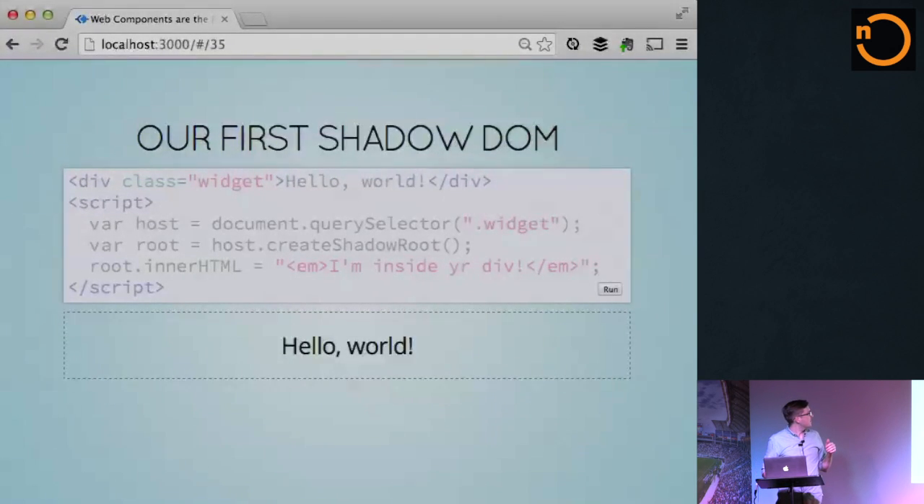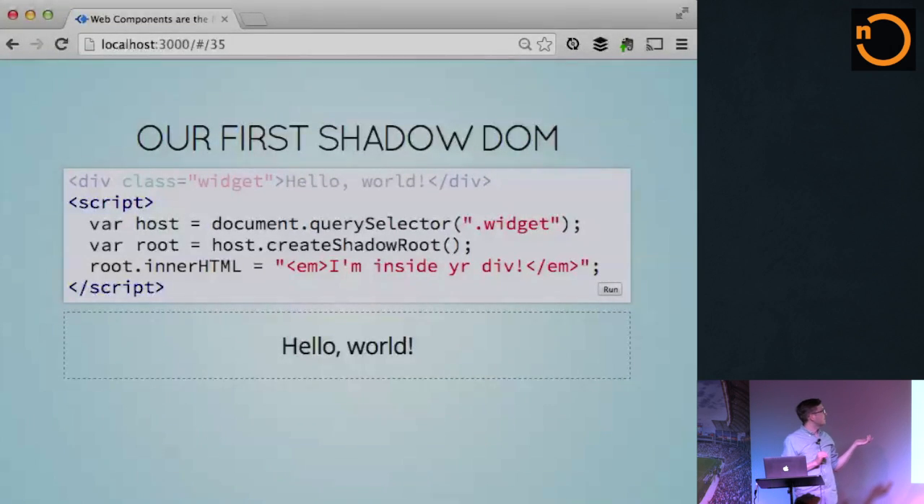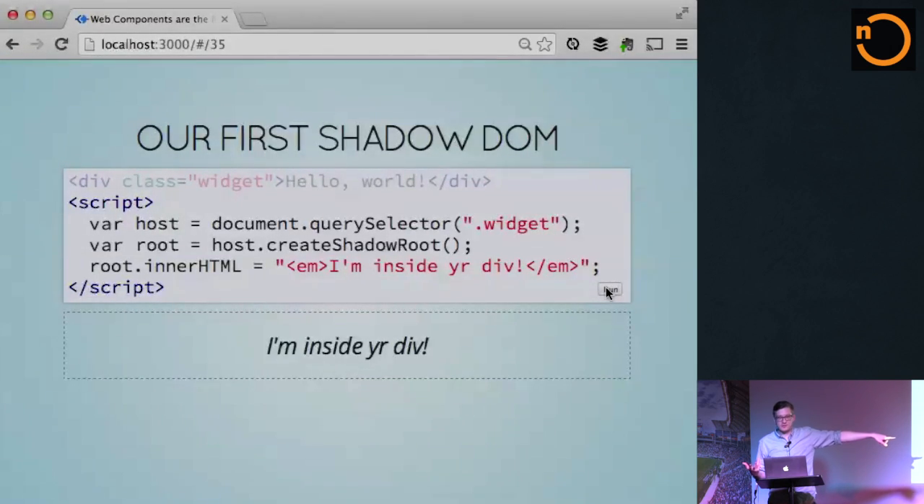To start off, we've got a little div here. I'm going to give it a class of widget and put some text inside of it. So that's this guy down here at the bottom. It says hello world. And then in the JavaScript, we just querySelector that div. We ask it to create a shadow root. And then we set the innerHTML of that shadow root to a string of HTML. We're going to have an emphasis tag that says, I'm inside your div. So if we run this, you'll actually see hello world is going to change to say I'm inside your div.